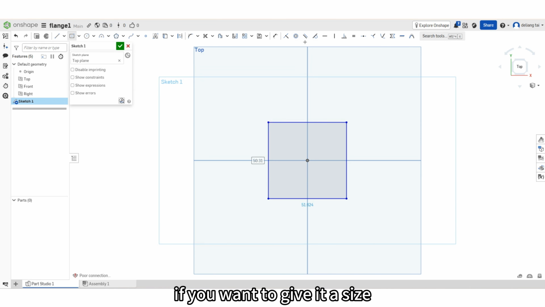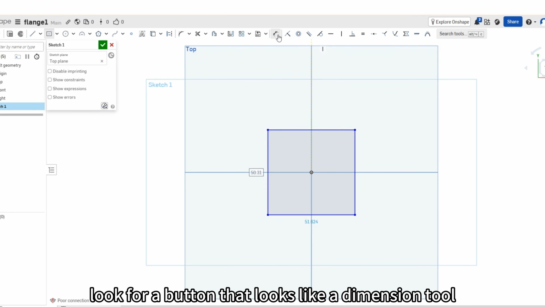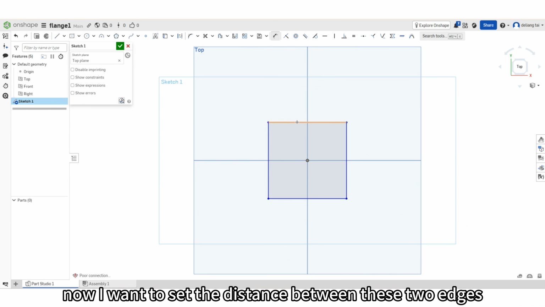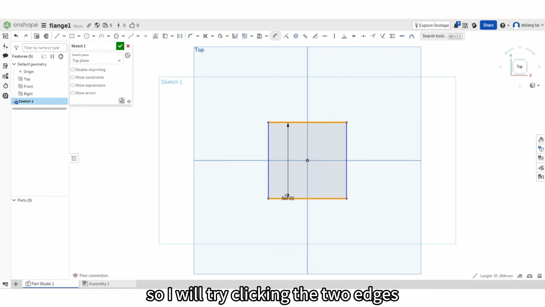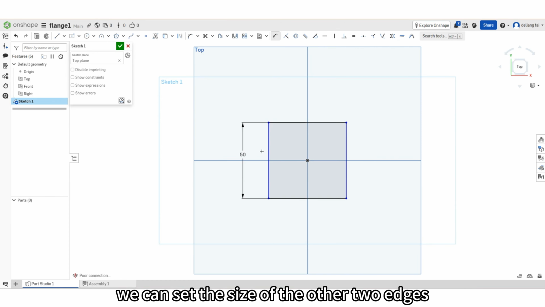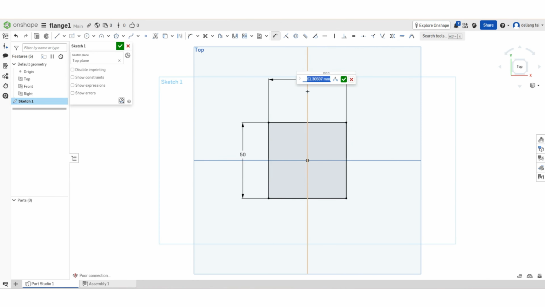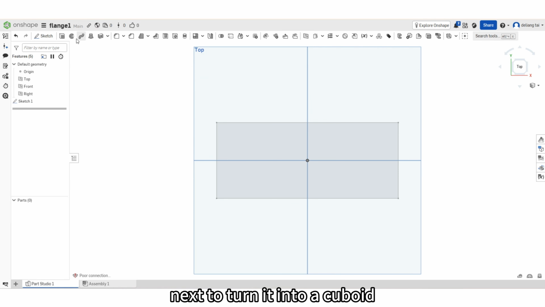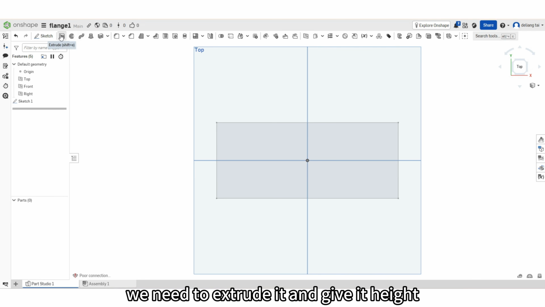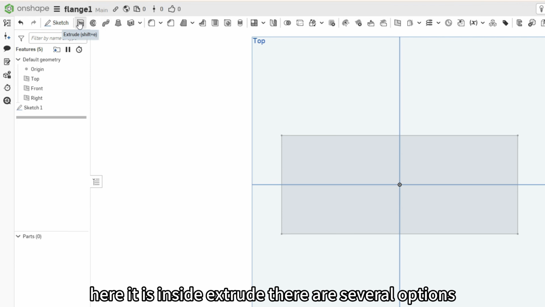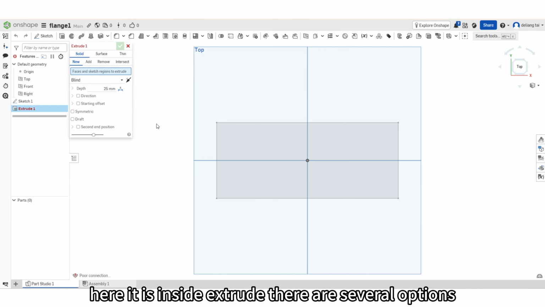If you want to give it a size, look for a button that looks like a dimension tool. This one looks right, smart dimension. Now, I want to set the distance between these two edges, so I will try clicking the two edges. And yes, it works. In the same way, we can set the size of the other two edges. After the sketch is done, click the check mark. Next, to turn it into a cuboid, we need to extrude it and give it height. So let's look for the extrude button. Here it is. Inside extrude, there are several options.